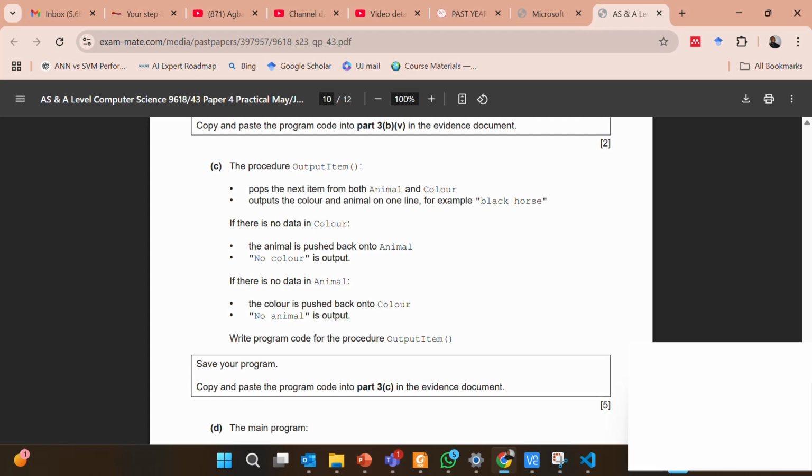If there is no data in color, so that means if you want to pop from color and there is no color, the animal is pushed back onto animal. Then no color is output. If there is no data in animal, the color is pushed back onto color. No animal is output. Write program code for the procedure output item. So let's take a look at this. It's very simple. You have to understand because this English might be confusing if you are not careful because of the pushback, pushback, pushback. So let's be calm to understand this very well.